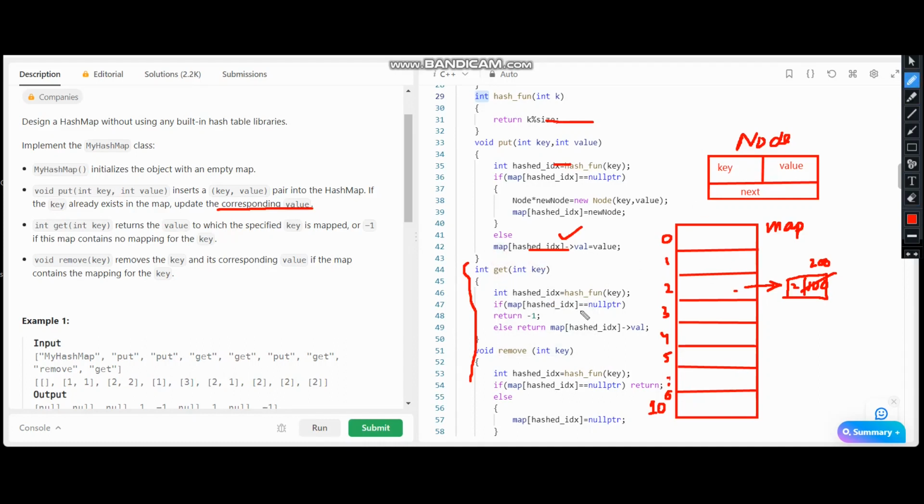What it does, it basically first of all checks that whatever key is given, obviously we have to apply the hash function, and we need a hashed index, right? Okay, so first of all we will check whether it is a null pointer, because we have to get some value, and we have to first of all check that, is this a null pointer. Okay, so suppose that we were talking about this location, right? The index which is returned, which is the hashed index, is this.